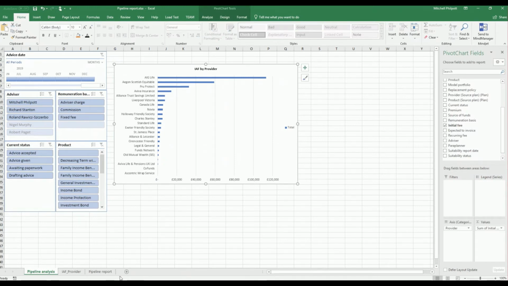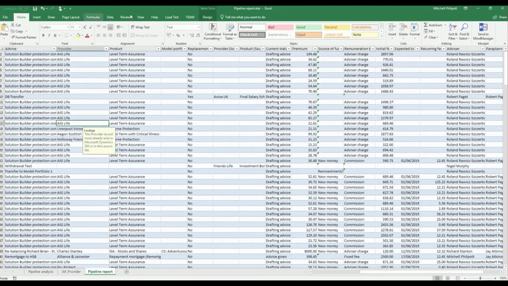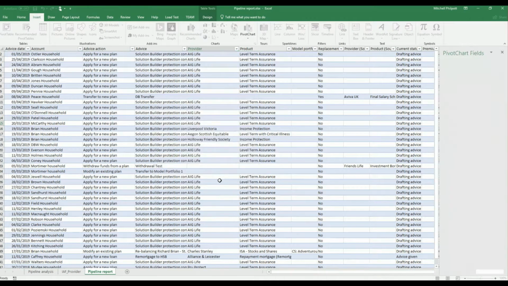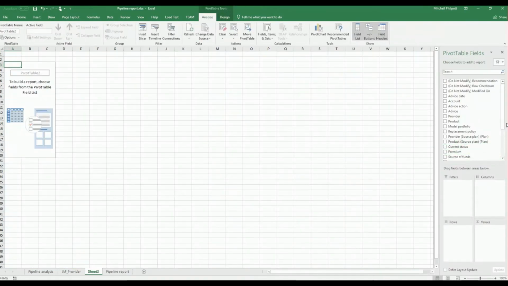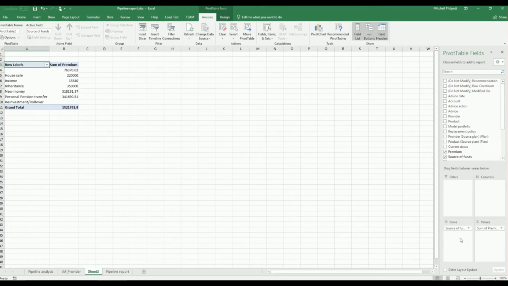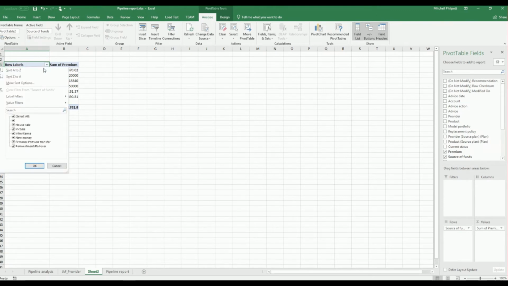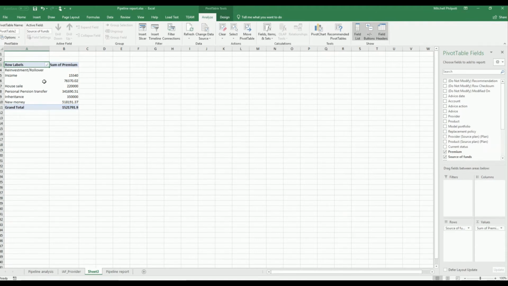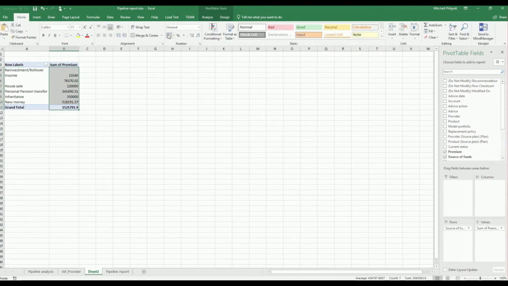In order to add some more visualizations in here, I go back to my pipeline and I basically do the job of repeating. Pivot table, default, add a new worksheet. This time I'm going to look at something different. I'm going to look at the premium by the source of funds. Okay, that's interesting. I'm going to sort it in exactly the same way. So sort options, I'm going to sort it ascending by the sum of the premium, because I know that when I then convert that home, I'm going to format my money.